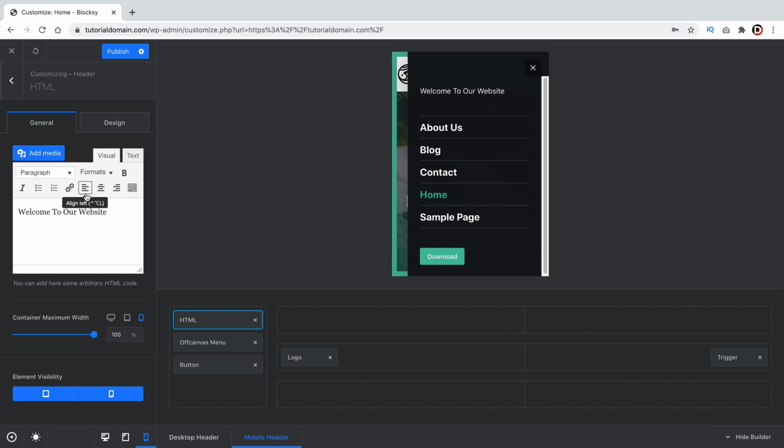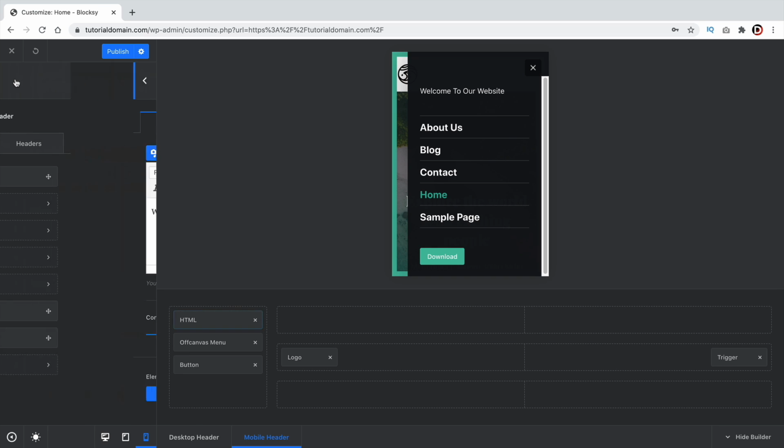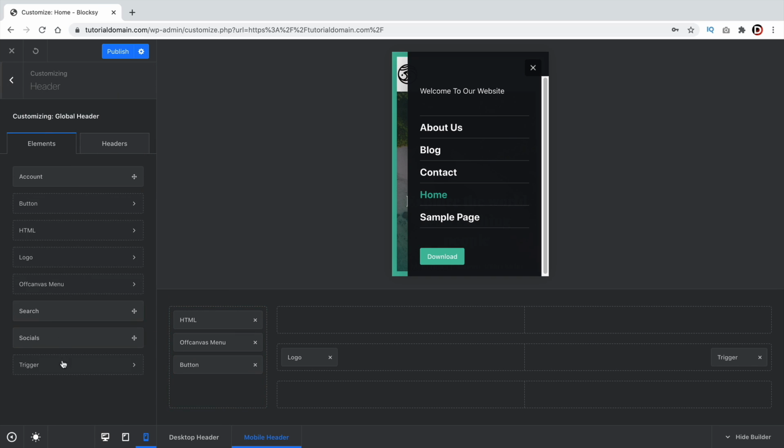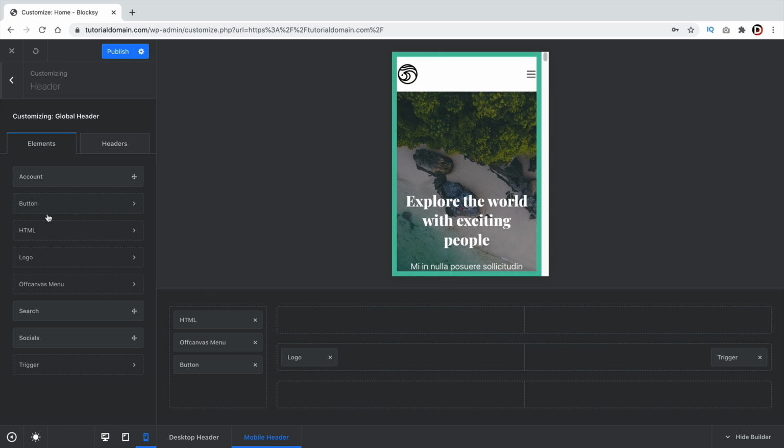So I just got to be honest, there's so much you can do with this theme. It's pretty crazy. And then you can drag and drop more elements within your off-canvas menu to make it look however you want. So in a nutshell, guys, that is the Blocksy header explained. You'll just have to go through each option and decide how you want to build your header.